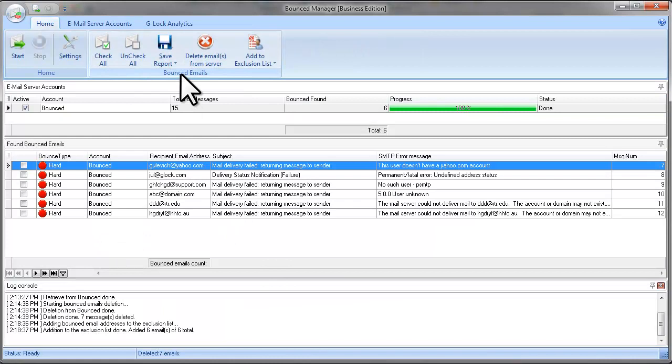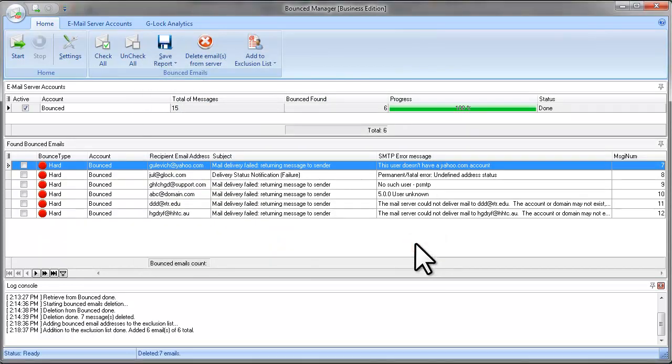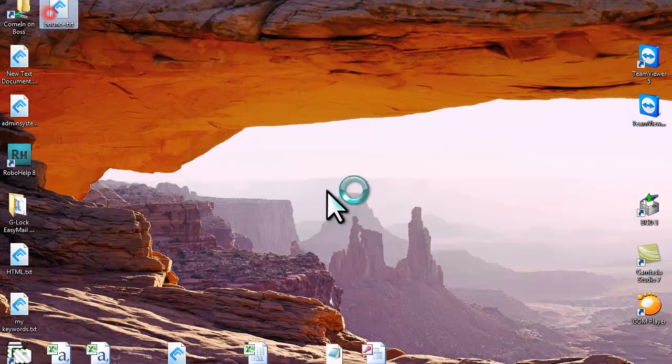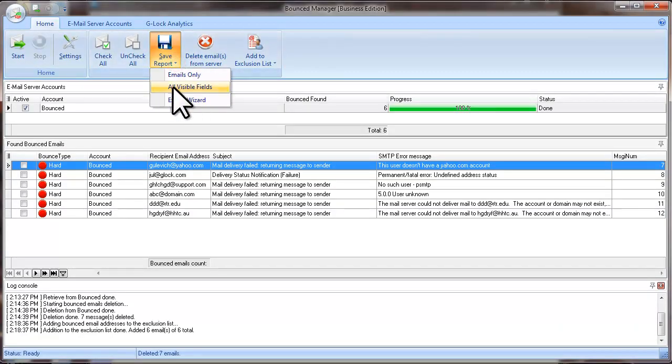Or you can save your bounce emails to a file. To do this, click on Save Report and select the appropriate option. For example, if you select emails only, the program will save only the email addresses to a file. Or you can save all visible fields to a file. If you select this option, the program will save bounce type, account name, recipient email address, subject, SMTP error message, and message number to a file.